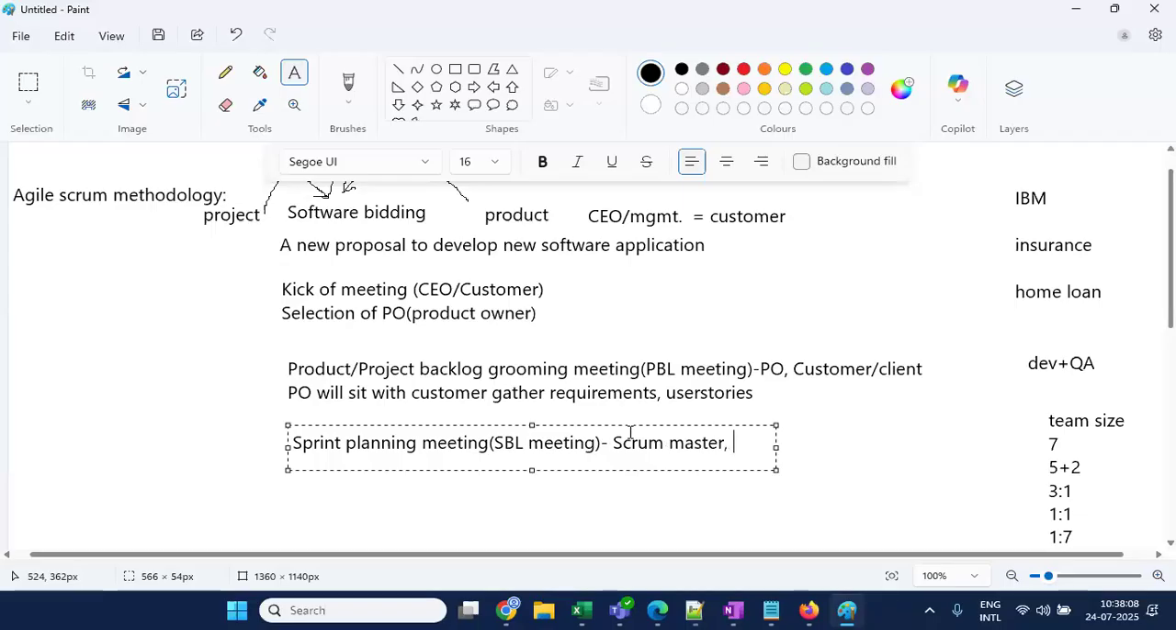The Scrum Master is the mediator between the dev and QA, and all the meetings related to the Scrum process are organized by this Scrum Master. Along with the Scrum Master, the Scrum team will also be there. For your understanding, I will use the word Scrum team. You have to assume developers and QA will join, the PO will join, and customers will also join. Why this many people are required, I will explain.